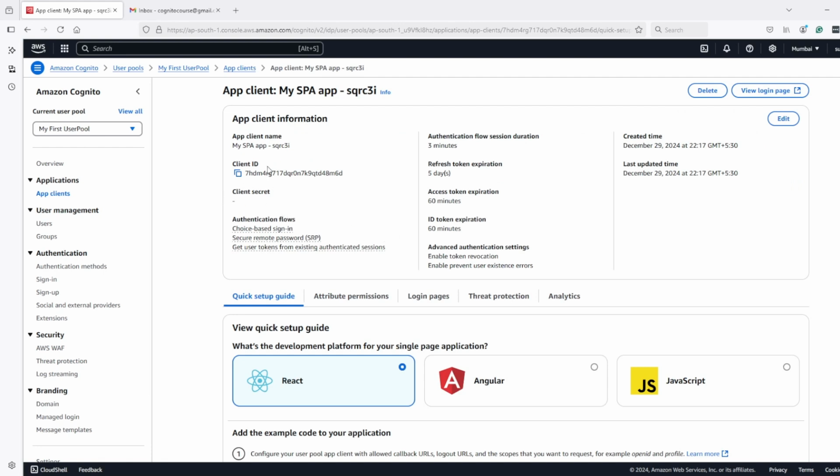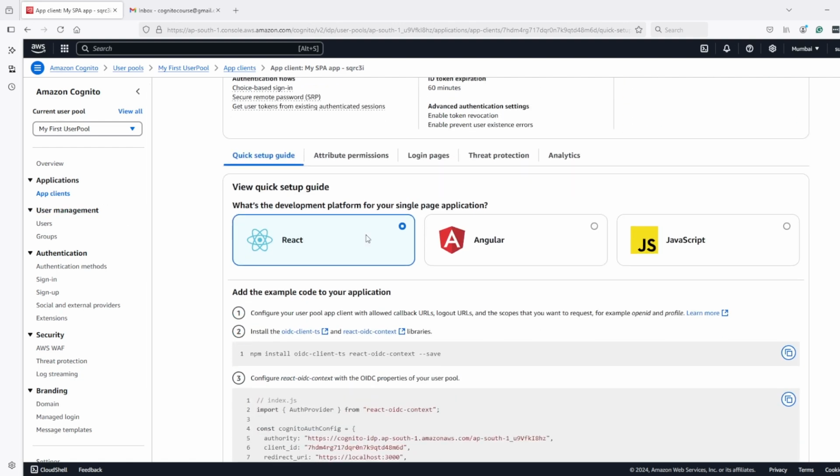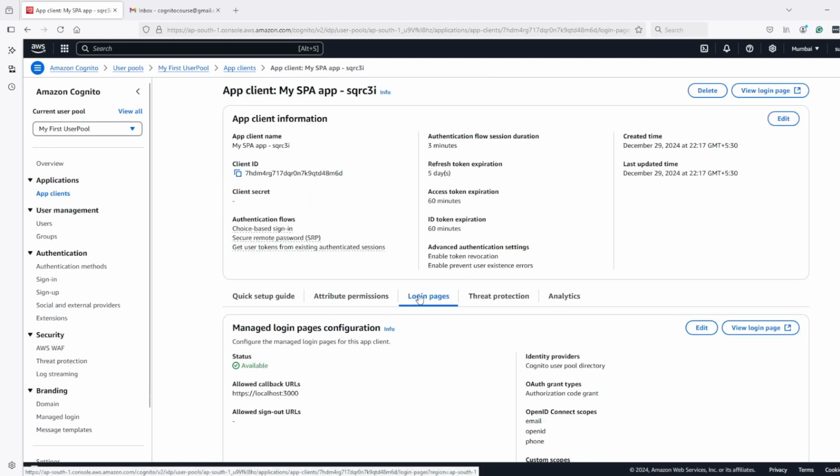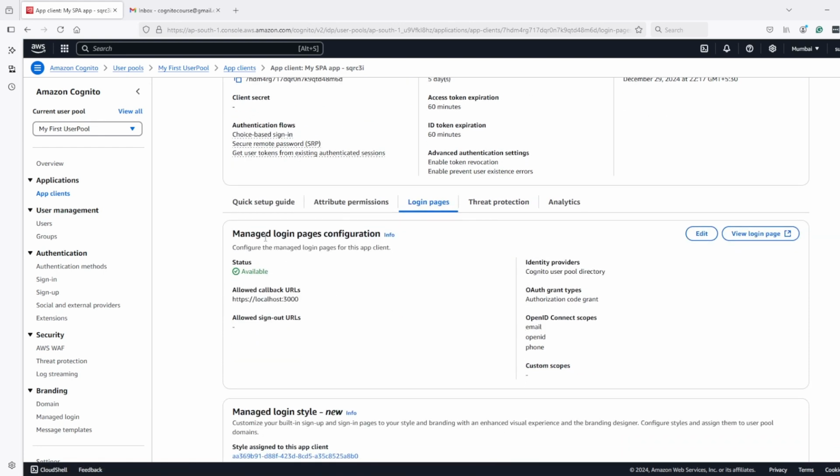So if I go inside client details, I can see client name and client ID, and this is something which we will use inside our application to interact with this user pool, this client ID. And here we have a quick setup guide, which we will ignore for now. Here under login pages, we can see the URL for Cognito managed login UI. And it is the newer version of something called Cognito hosted UI. So earlier Cognito used to offer Cognito hosted UI for authentication and creation of user. Now they have revamped it and created this managed login UI.